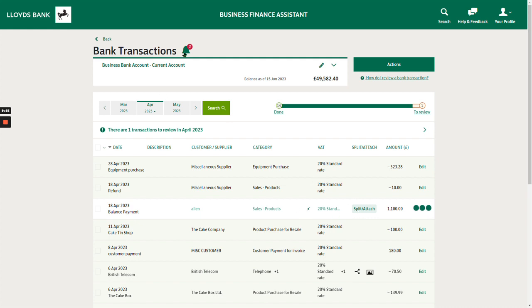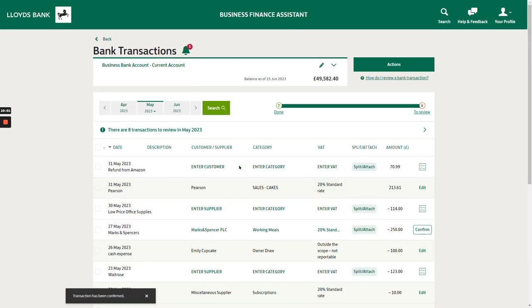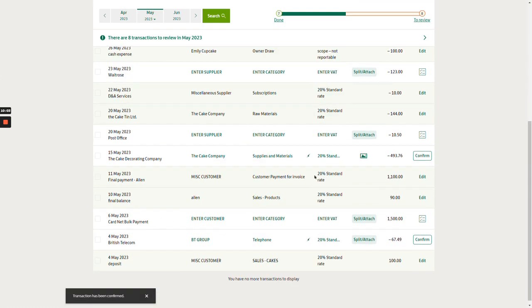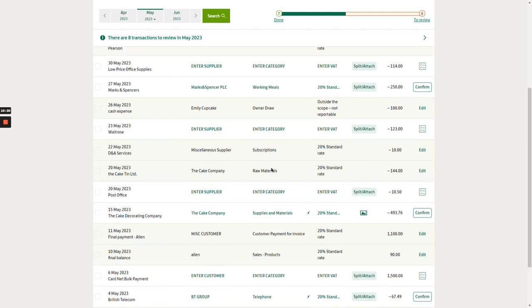Okay, and then we can go up here and look at the transactions she has to review in May. We can see from the symbol of the lightning bolt here that Business Finance Assistant has tried to automatically categorize some of Emily's transactions, but we do need to review each one anyway to make sure they've been correctly categorized. So let's have a look at categorizing some of these now. So what have we got here?